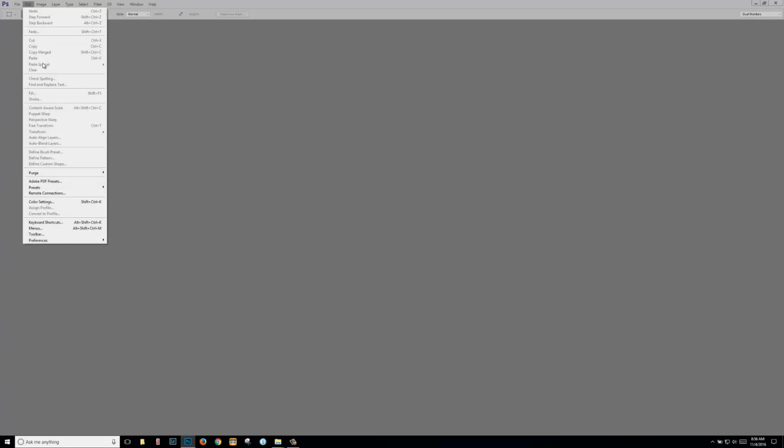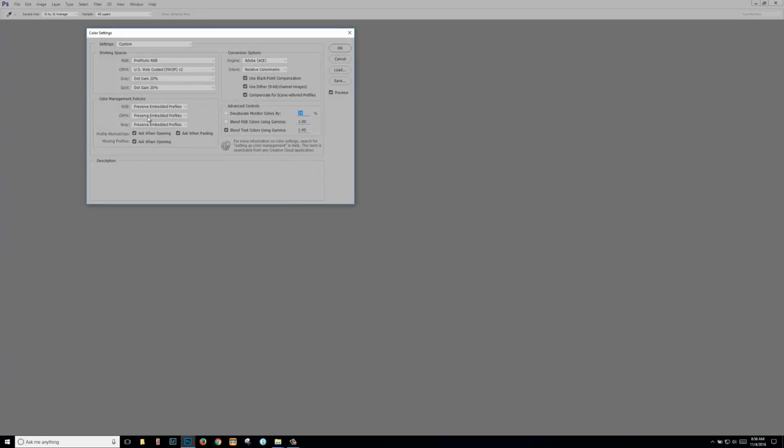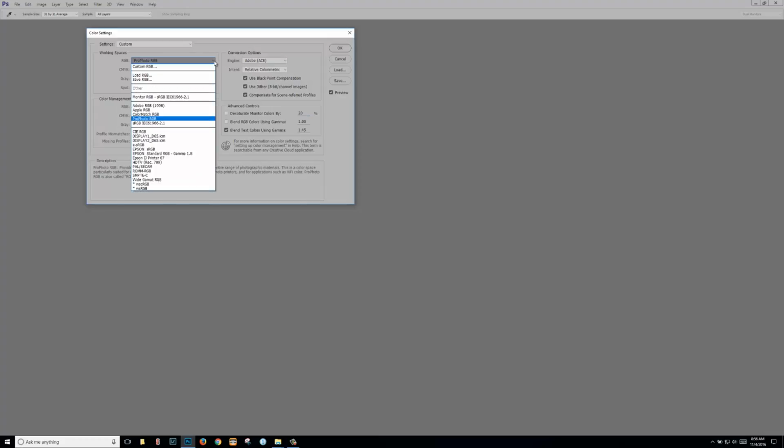Okay, so let's dive into the preferences of Photoshop real quick, see what I have. As far as my color settings, I have mine set to ProPhoto RGB, which is the same color space as Lightroom, so it's just a lot easier when you have your photos go from Lightroom into Photoshop to have the same color space. It's also the largest color space. The other two sometimes people use are Adobe RGB, which is a smaller color space than ProPhoto, and the smallest color space is sRGB right here.